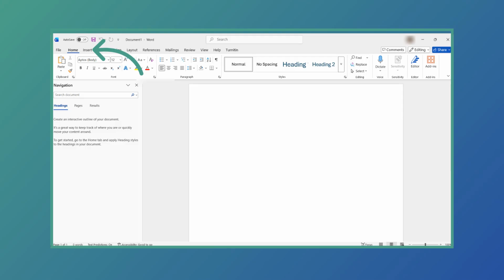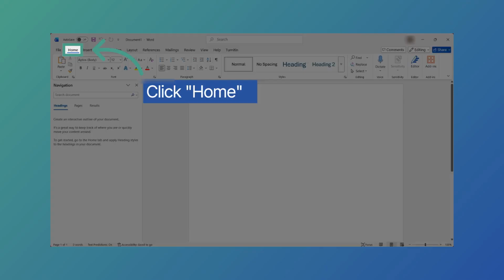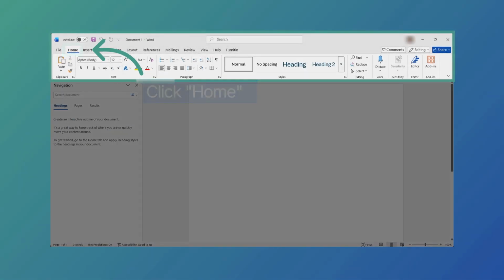Across the top, you'll see a row of tabs, and the first one we'll look at is Home. This is where you'll spend most of your time because it has all the basic tools for typing and formatting. Let's click Home so we know exactly where it lives. Take a moment to look at what's here. You've got buttons for changing the font, making text bold, italic, or underlined, and tools for lists and alignment. We'll come back and use these in just a bit.